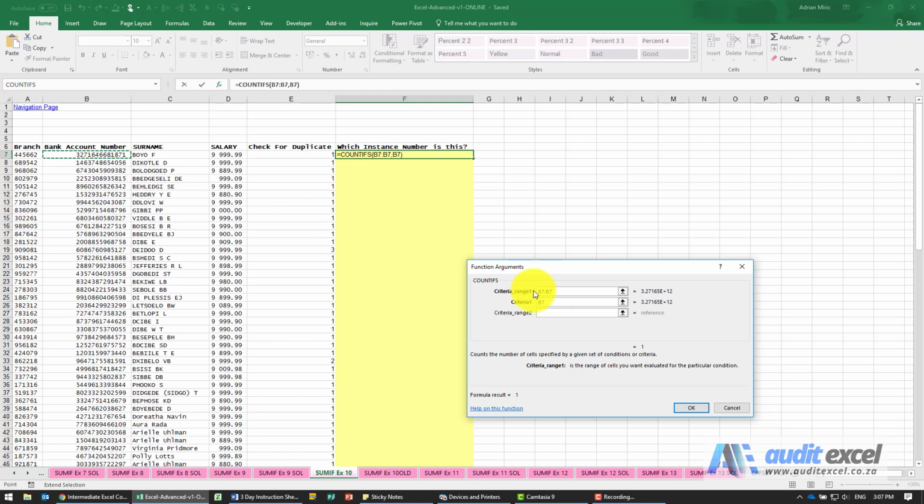But here the dollar signs are very important. So I'm not going to put dollar signs everywhere like we normally do. I'm only going to put them on the first B7. So what we're saying is when you're in this cell, count how many times you see that just over here.